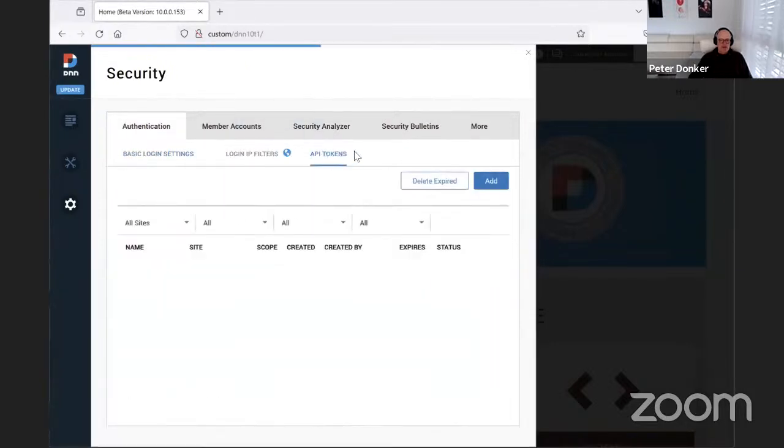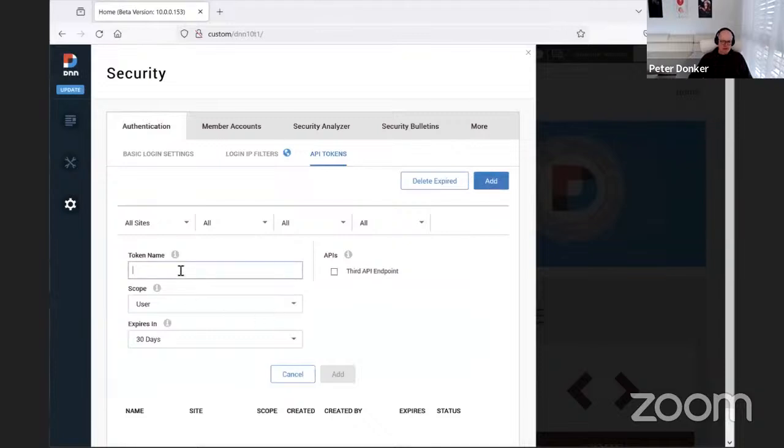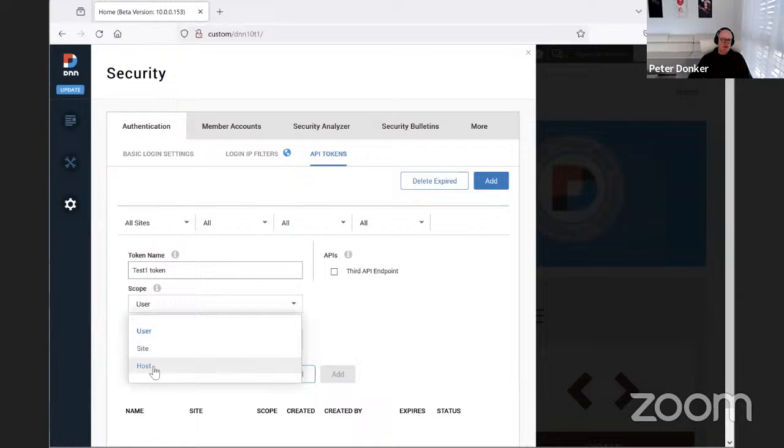And now we can start creating tokens ourselves. So let's say we would like to add a token. I'm going to call this token test1 token, and I'm going to give it a scope of host. As you can see, there are 3 scopes defined: host, site, user.